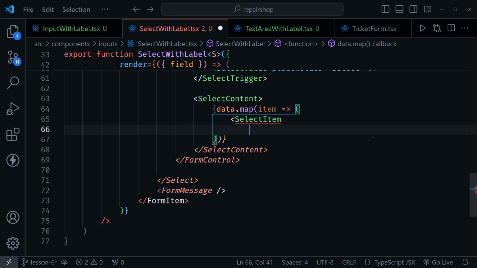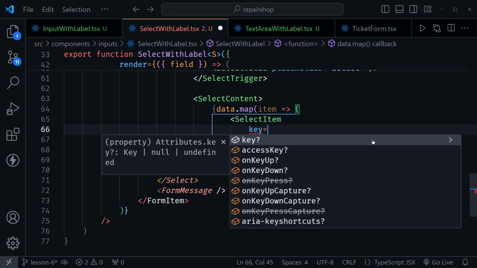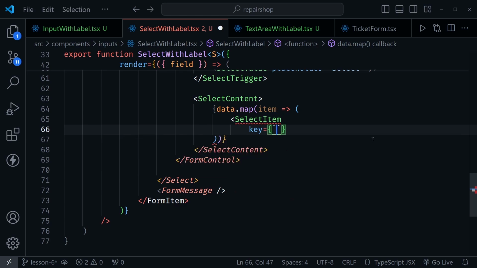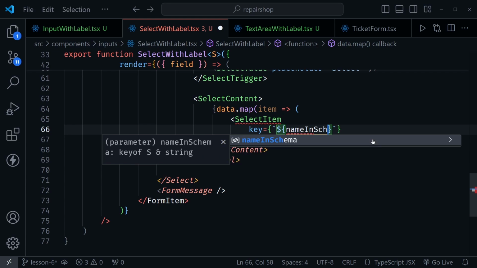Now each select item should have a key as when you map over items. So this key, I'm going to put in a template literal. And we'll think about this because this is something where you might use more than one select input on a page. We won't be on the customer form, but if you were to use it somewhere else, maybe you would. So think about that when you name the key so you don't have duplicate keys. So we'll pass in the name in schema first.